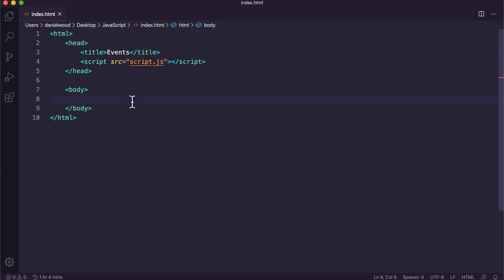Hi, in this video we are going to be looking at events in JavaScript. So basically JavaScript can run code when events occur. For example, on a web page, an event may be the user clicking on a button or mousing over an image, hovering their mouse cursor over an image.